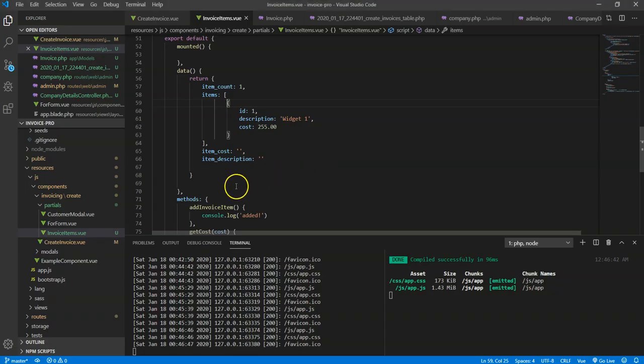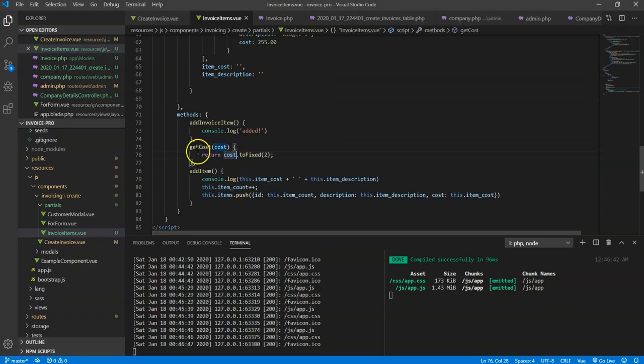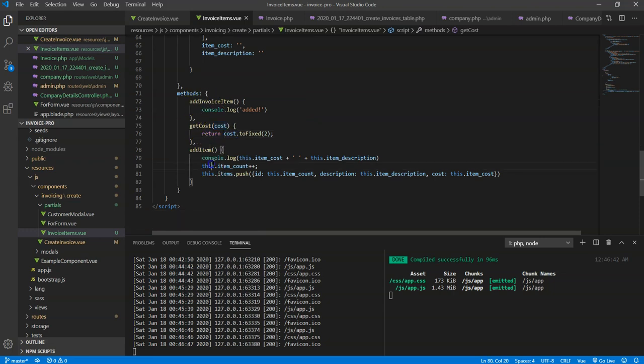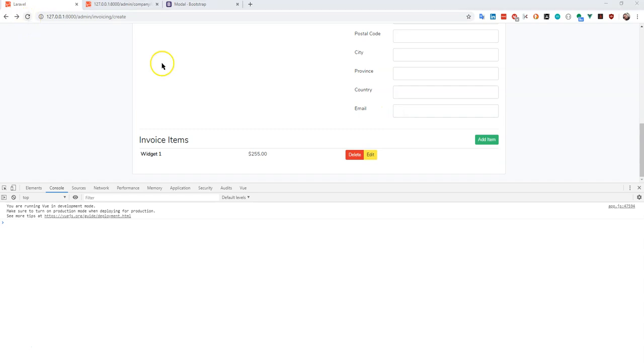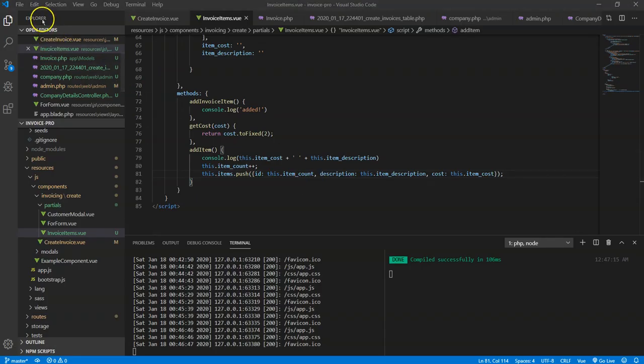Now, I'm going to go down to add item. So we know that it's actually pushing properly, but what we need to do is add items.push in here. So instead of items, we'll actually do items.push because we're working with an array now properly. It should have been from the start. So that'll push. Okay.